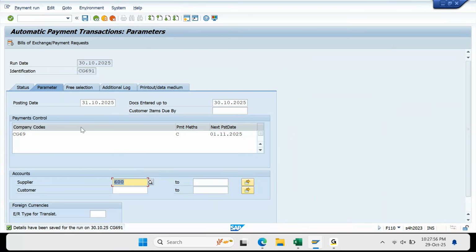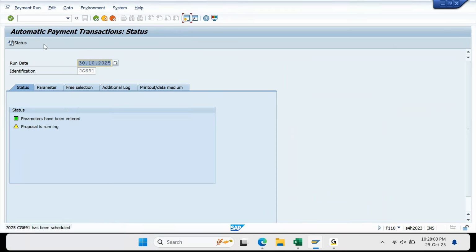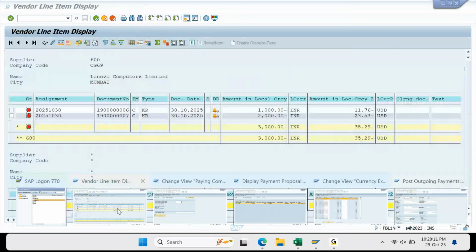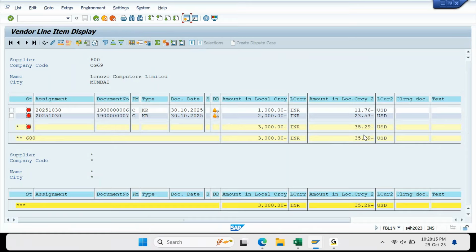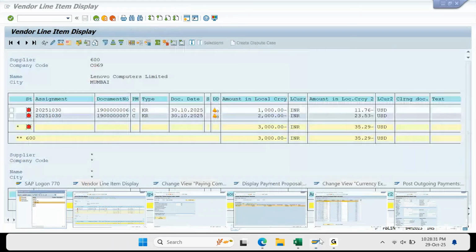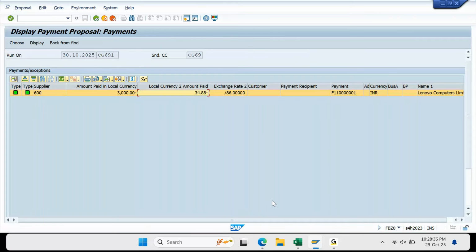31, I've put it now. Save. Proposal. Display proposal. Now directly it will show. You are ending up paying 34.88. If you pay 34.88, you will pay less or you will pay more? Paying less. Then it will give you a loss or it will give you a gain? Gain. Now, meaning at the proposal level only, you understood how the system is going to behave, what amount the system is going to process, whether you make loss or gain.